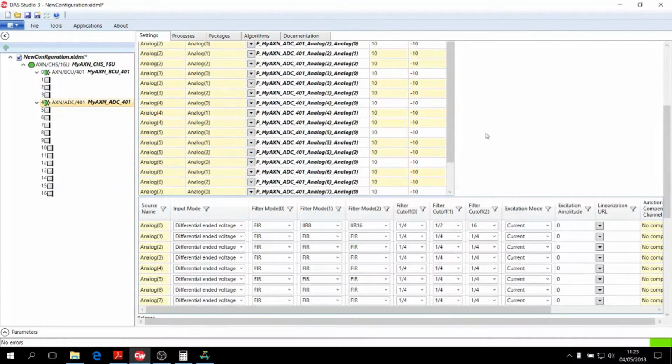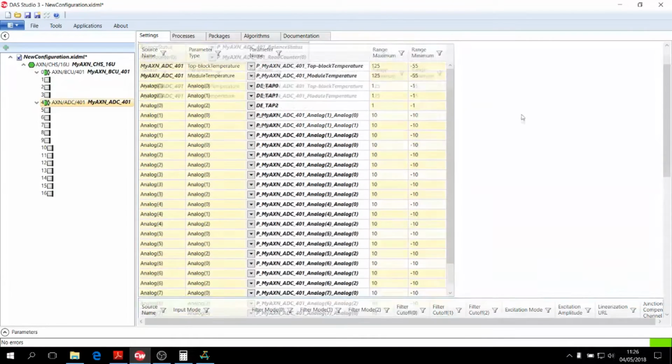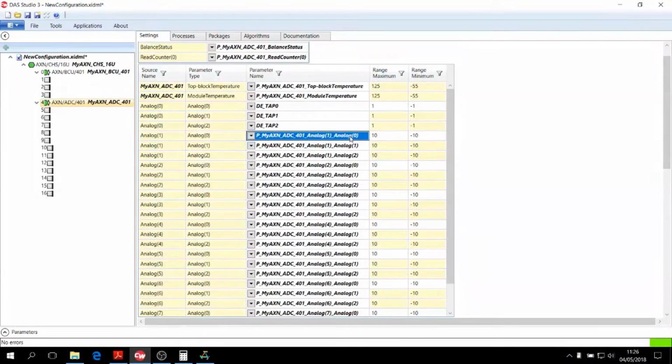And for channel 1, I'm going to set it to be single-ended voltage. I'll leave the filter modes alone, fs over 4 alone, and no excitation. So we'll call this single-ended, and let's do it between 5 and -5 volts.